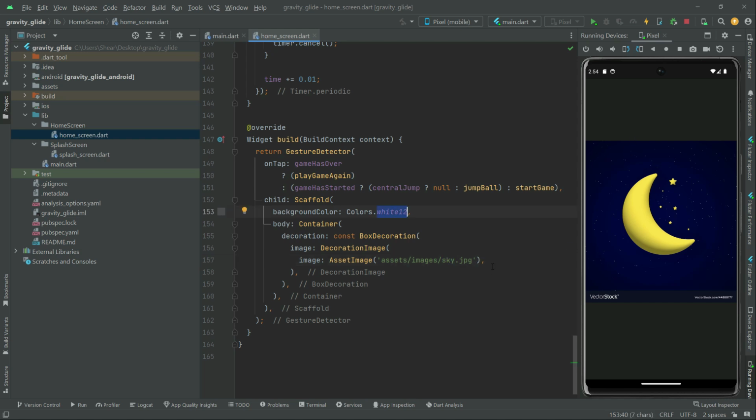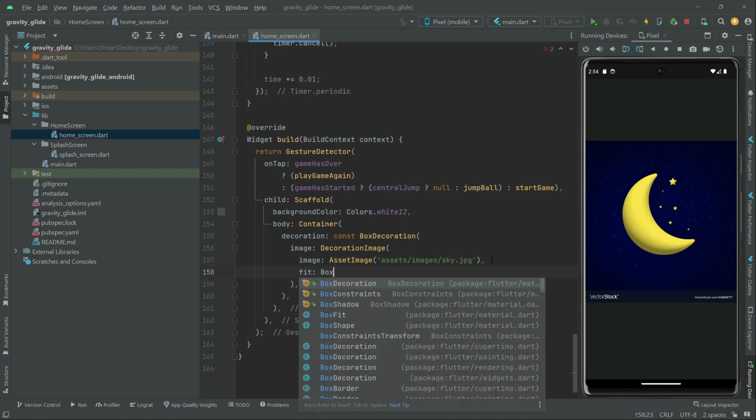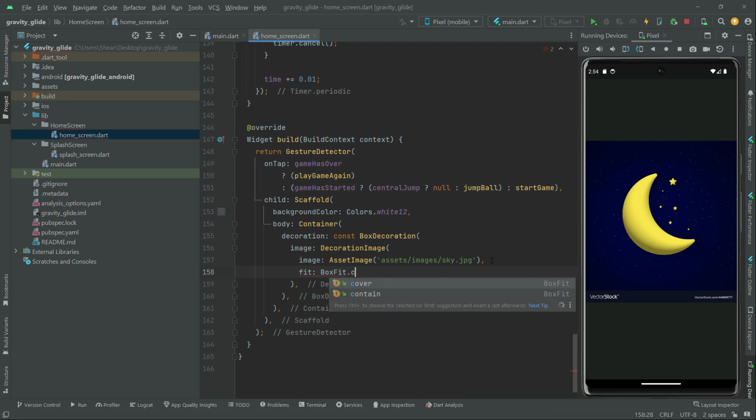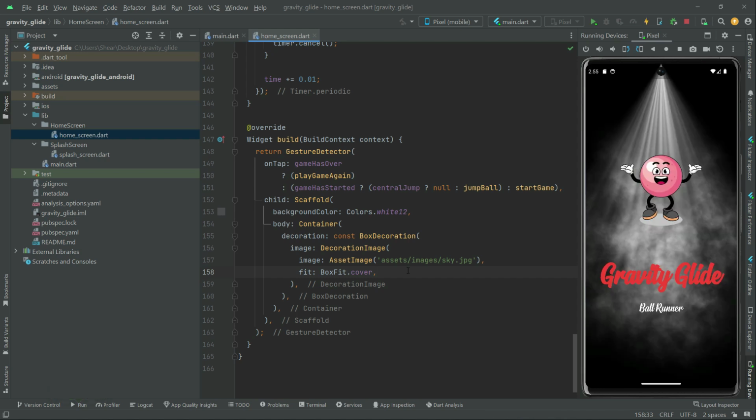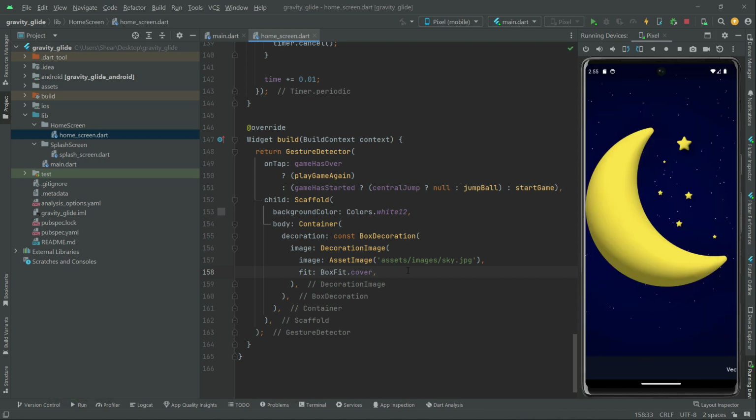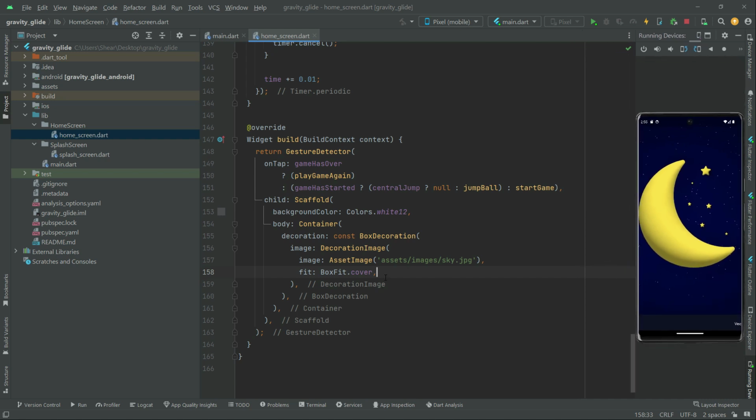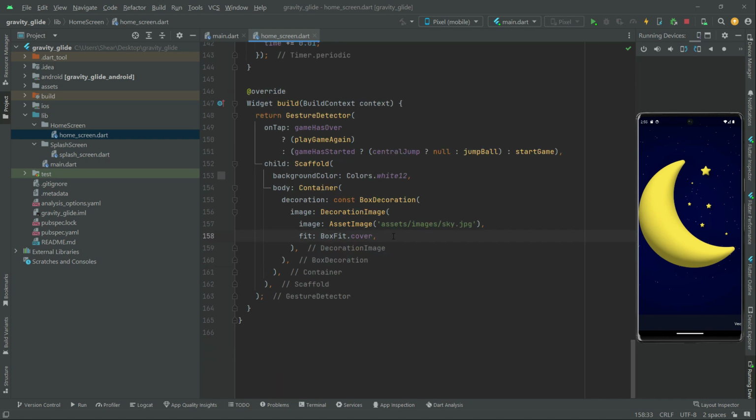Okay, it's all good. Now we'll add the property fit to this image, so it will be good then. So in here, fit, BoxFit over here, and we'll go with dot cover, comma, and press Ctrl S. There we go. You guys can see that now. Now let's take this to the side and let's work further.